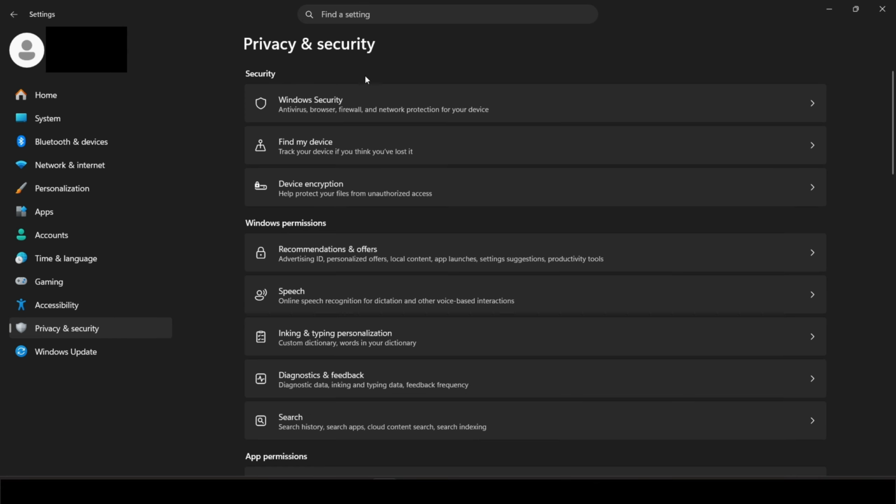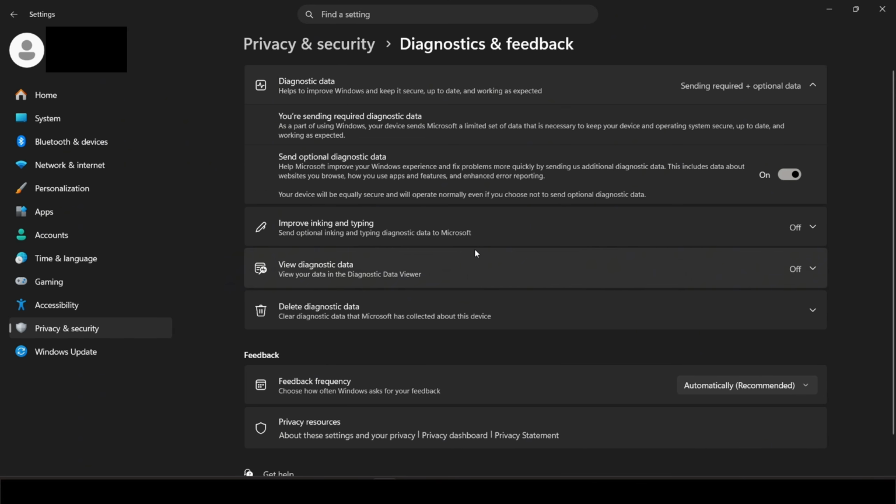Another thing you can do is, back in Privacy and Security, you can go ahead to Diagnostics and Feedback, and then make sure this is toggled off as well. If you have any AI related apps, you can uninstall them as well.